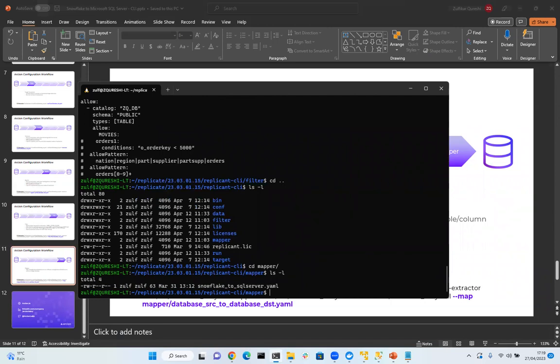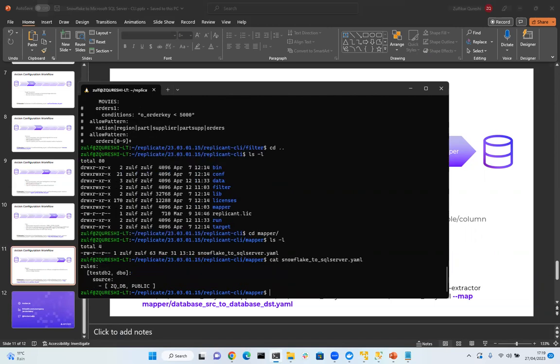And here we can see we've got one file here. So the mapper is going to tell Arcion exactly how to map from source to target itself. So again, we're going to just do a cat. And you can see from the target, there's a database called testdb2, owner is DBO. On the source, the data resides in ZQ_DB, and it's within the public schema itself. So that's the mapping rule that we've got.